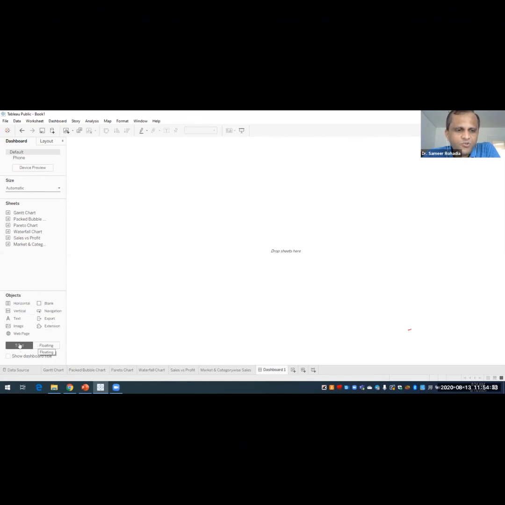Okay, so by default, tiled is selected. Here you are able to see that it is dark in color. So tiled is selected. Now, first of all, I'll show you what we mean by tiled, and then I'll show you the floating. Okay, so this is our area where we can create the dashboard.